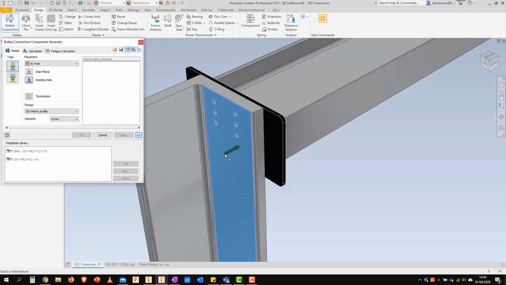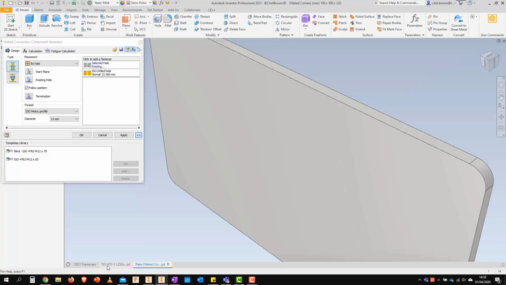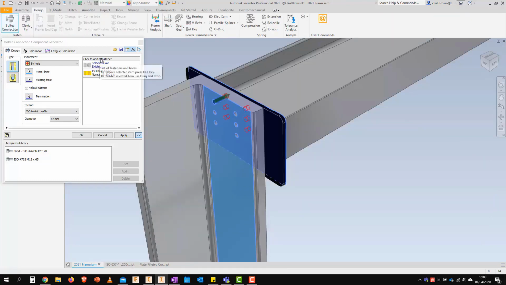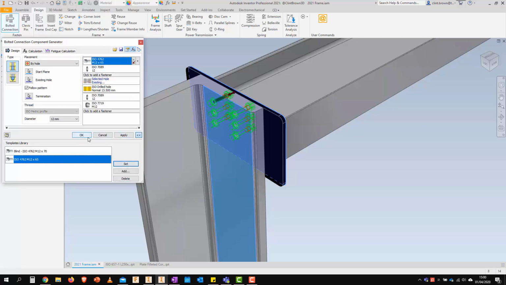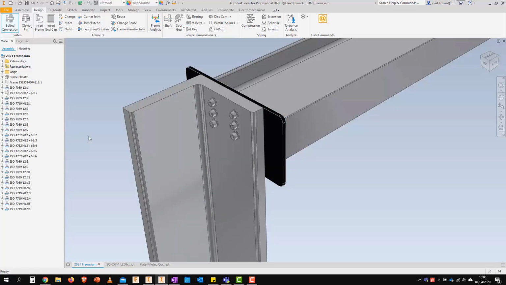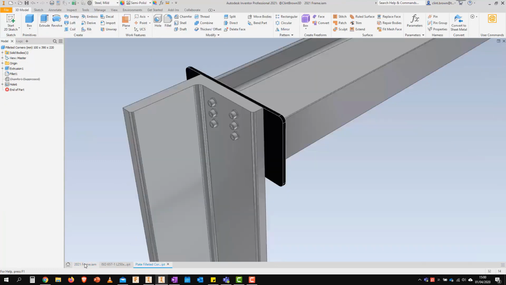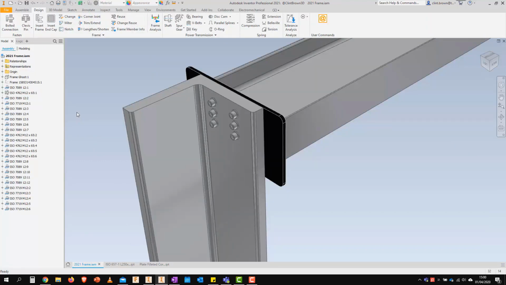We start with the start plane, then it asks us to choose an existing hole, so we'll choose that one over there, and it's chosen a diameter. We've got a diameter of 12 over there. We're using an isometric, so all it needs is the termination plane. We can tell it to follow the pattern, so it'll go and grab all the holes if we want. We can toggle that on or off. Just to be clear, our current plate doesn't have any holes in it. Once we set in a favorite, all of our bolts are placed and the holes are now drilled into our plate at the back. So that's a quick overview of all of the different connection types you can use your bolted connections for. Hope you find that useful.